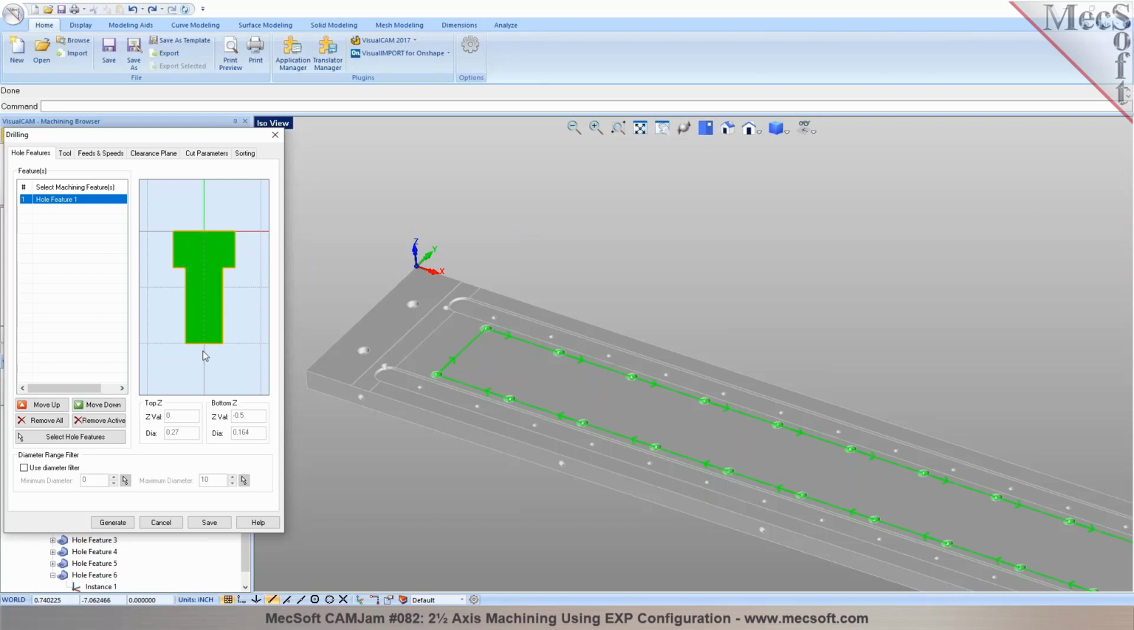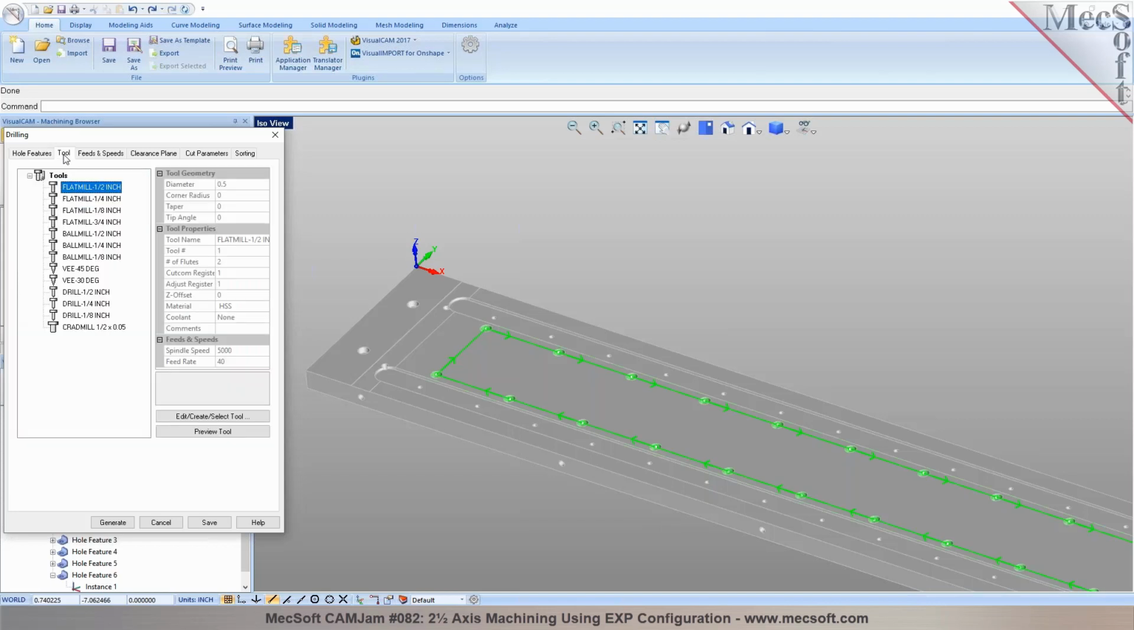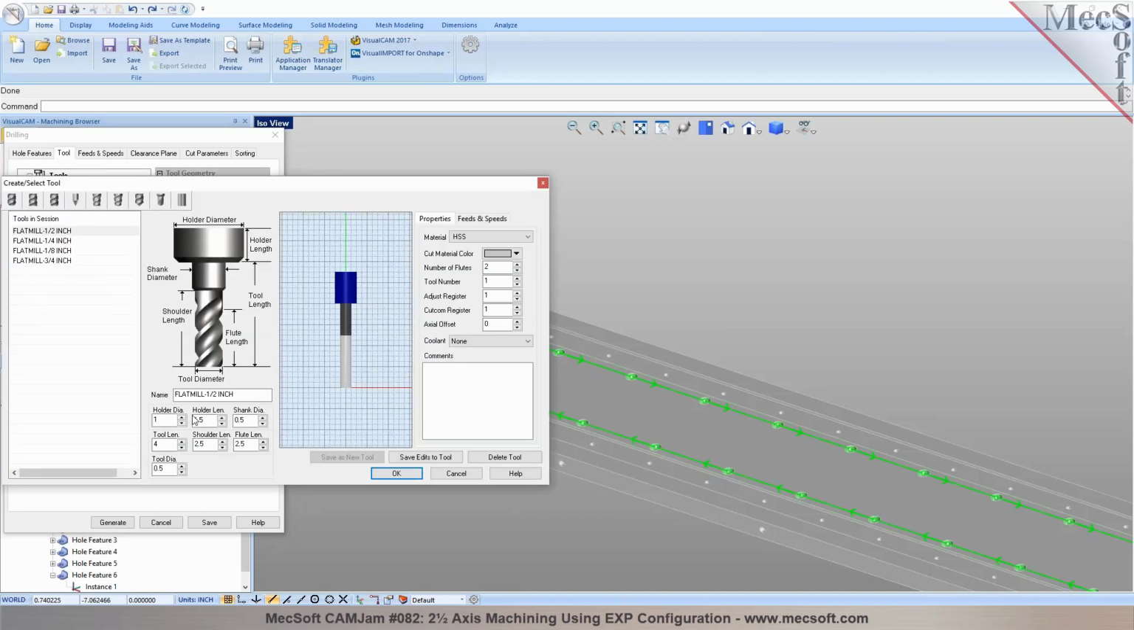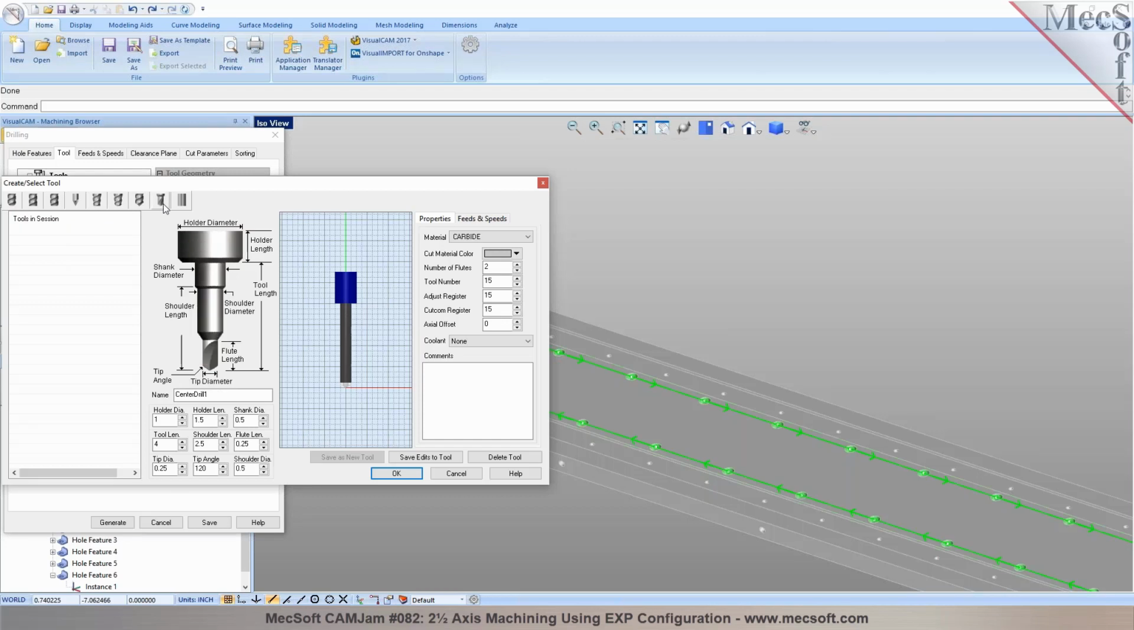So if you want to program all of this in just one step, you make a selection for the tool, and you said you have a special drill tool for it, right? Yep. So you can specify your tool types in here. I can go to drill, and you can define it as a center drill, or you can just define it as a standard drill.